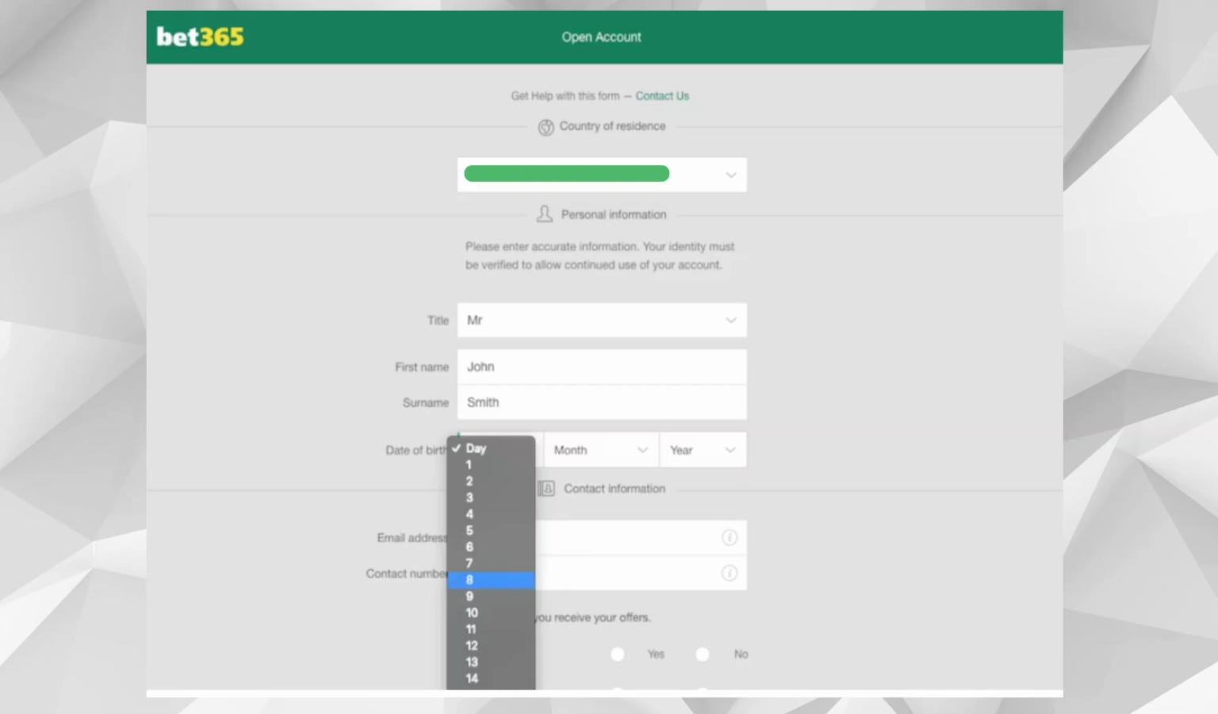On the homepage, click the Join button at the top right corner. Next, select your country of residence before moving forward. During registration, you will need to enter your personal details such as your full name, date of birth, email address, phone number, and home address. Make sure all the information is accurate and then accept the terms and conditions to continue.